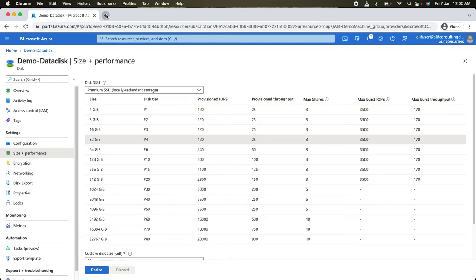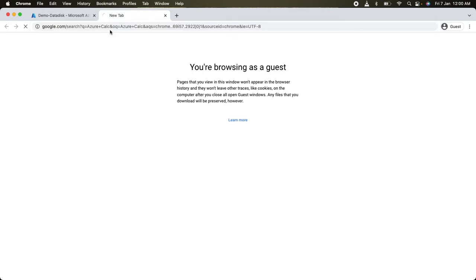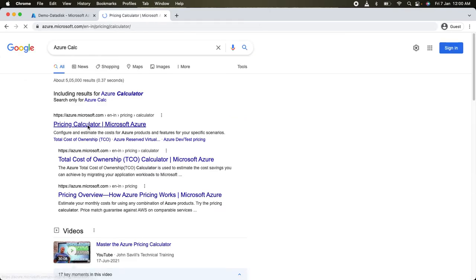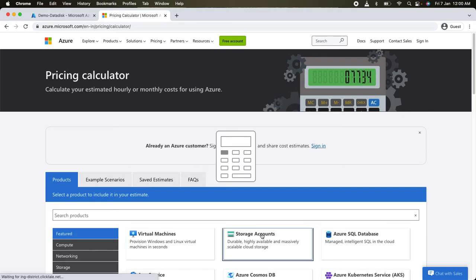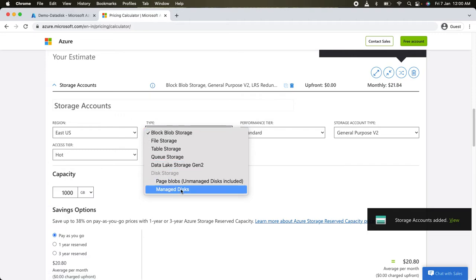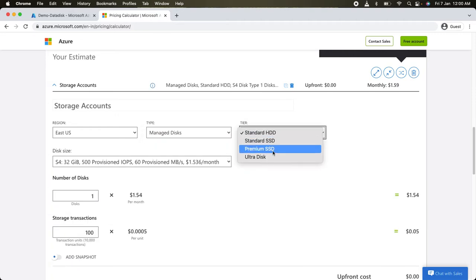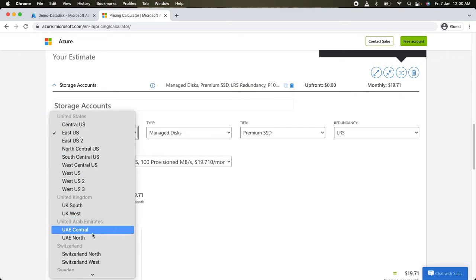So we can see the pricing on the Azure calculator. If we go to the Azure calculator, we just need to wait for just 1 second. We can go into the calculator, and we need to go to the Azure storage account. We need to select the type, and here you see we have 4 tiers. We can select the tiers, and we can see the pricing here as well. So the pricing is basically based on the region.